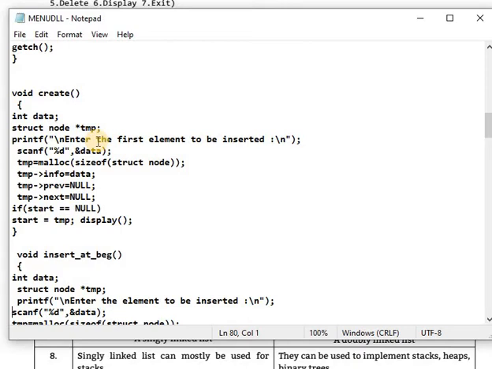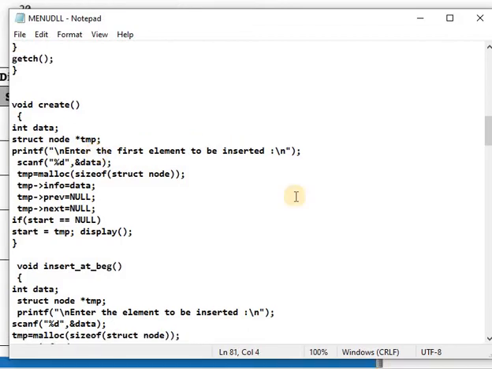So in void create, int data is the data entered by the user, which is stored in the data variable. After that, a struct node variable temp is taken for temporary purposes.